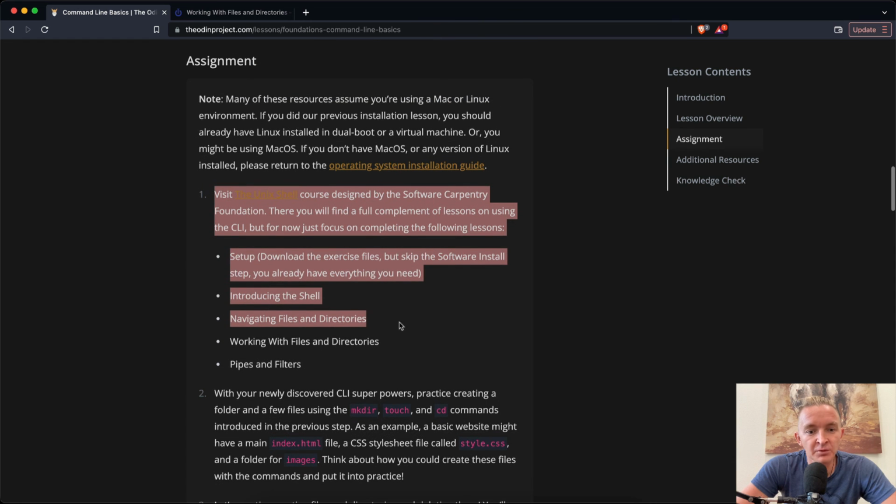But for now, we've completed up to navigating files and directories. And in the next video, we'll start with working with files and directories.